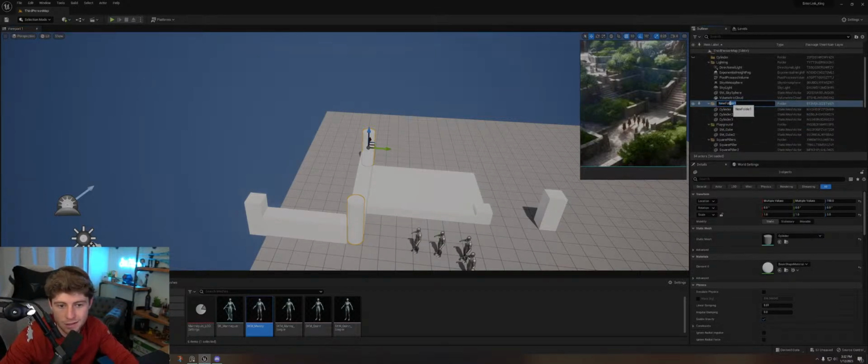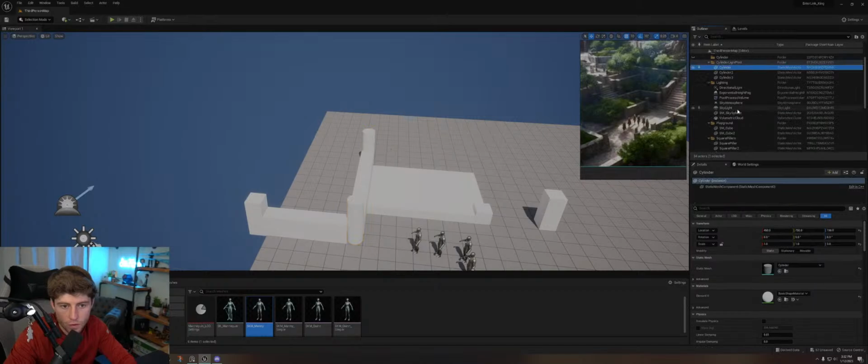And we're gonna call these, what do we, we'll just call these cylinder light. Cylinder light post. How about that? Cylinder post 1.